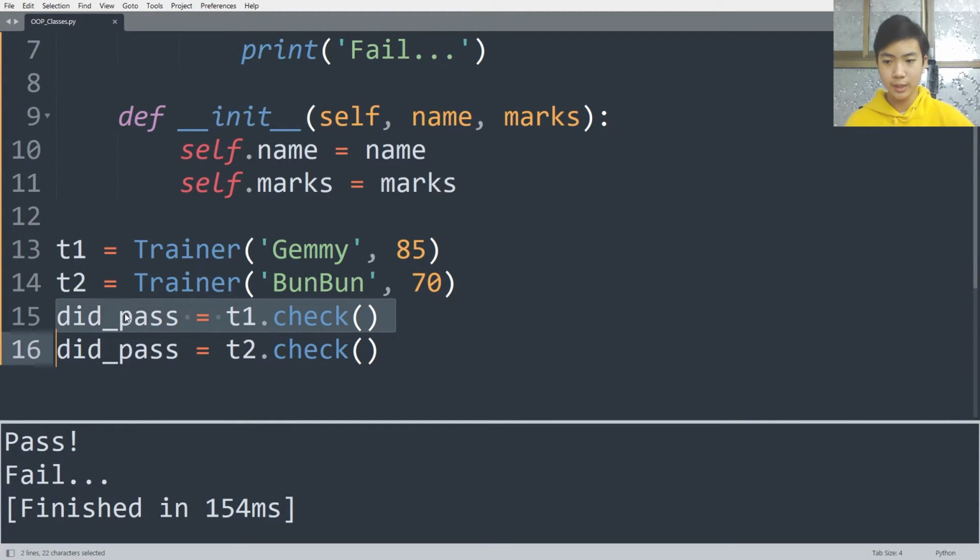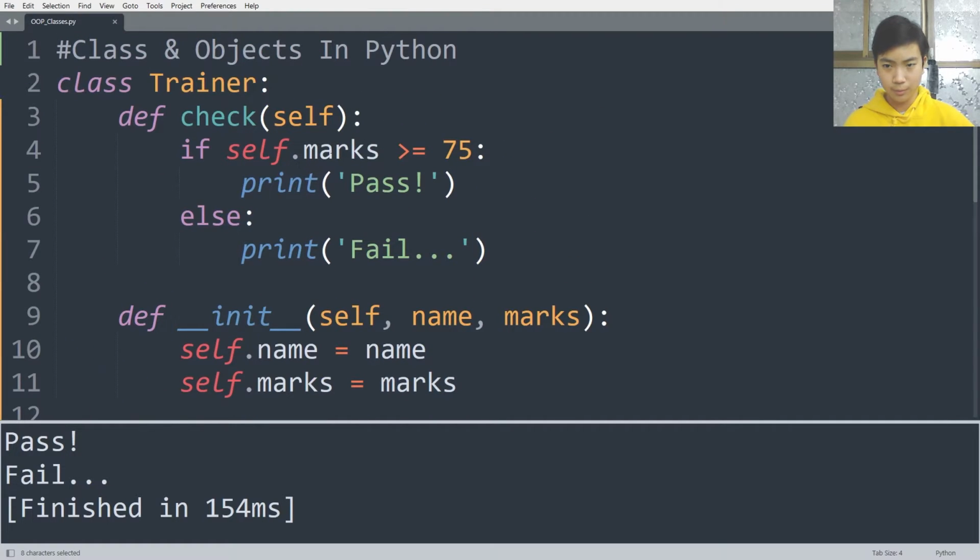And then you can see here on these two, did pass is the, what you can call it, where is it? It's basically checking your thing. Did pass, where's did pass?